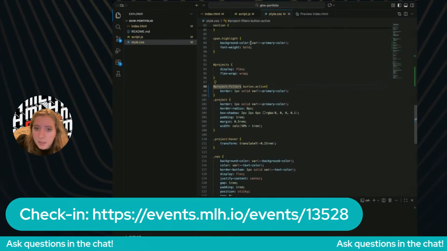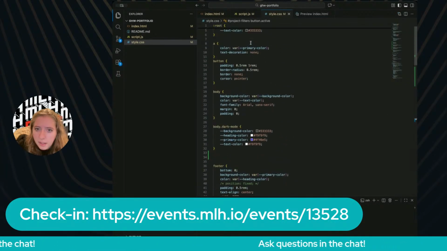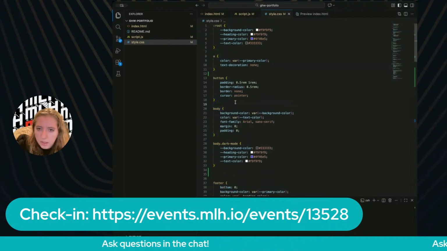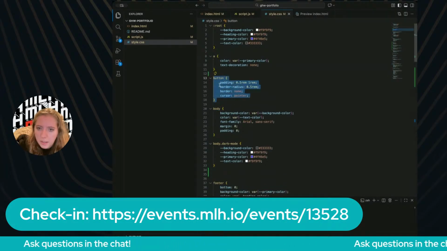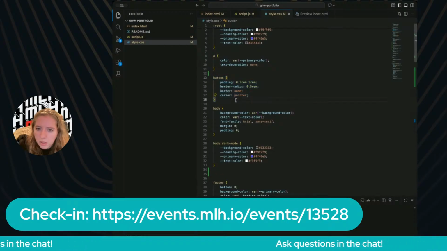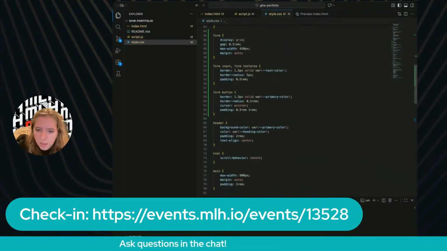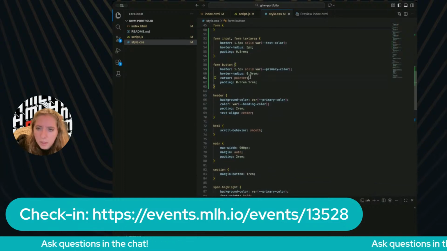But let's see. Did I end up adding the button styling? I thought I did. Padding, border radius, border, cursor, body.dark-mode, footer. I could have sworn I added styling to the other button. Yeah, the form button. There you go.